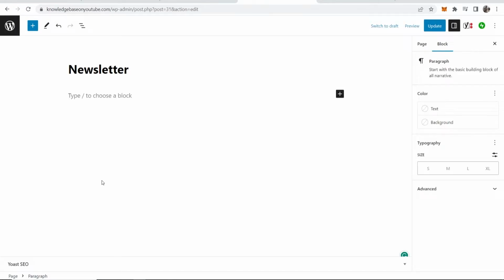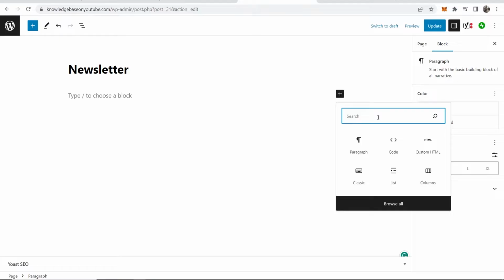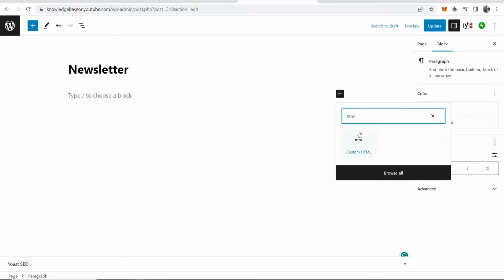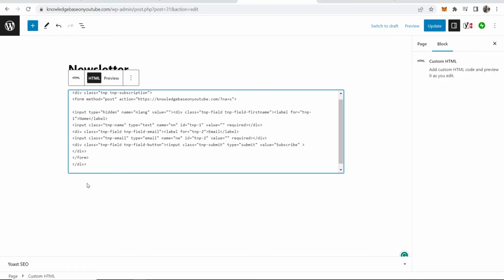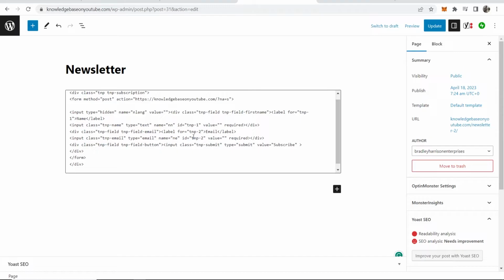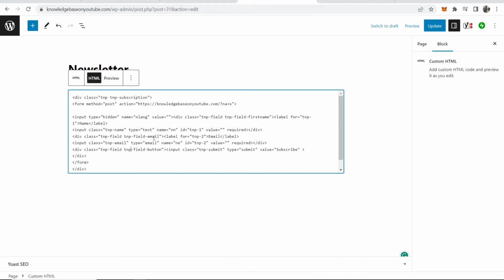So here we are on the page. I've written newsletter and I'm going to go ahead and enter in this code. So click on the plus icon, and now you want to search for HTML, and here you'll see custom HTML. So click on that. Then you can go ahead and simply paste in your code, and I just click off the block then just to make sure it's there. Then click on the block.